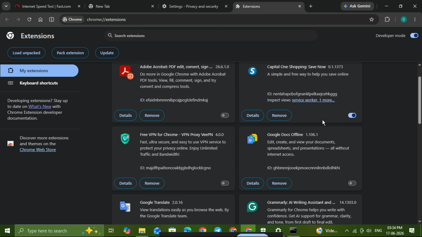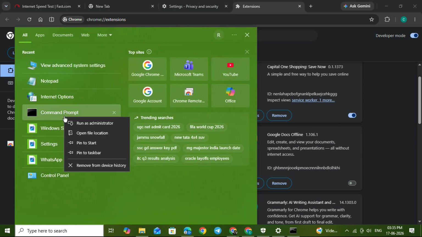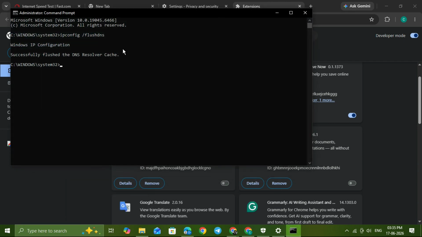Finally, if Chrome is still giving you trouble, flush your system DNS cache. DNS is like the internet's address book, and if that stored information is old or corrupted, your computer may not be able to find the website correctly. On Windows, open the Start menu, type CMD, right-click Command Prompt, and select Run as Administrator. Then type ipconfig /flushdns and press Enter. Once it completes, try loading the page again in Chrome.